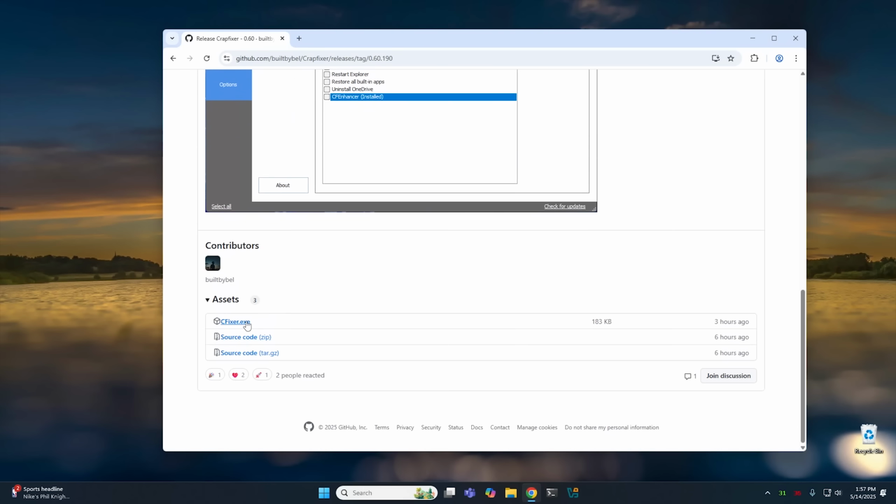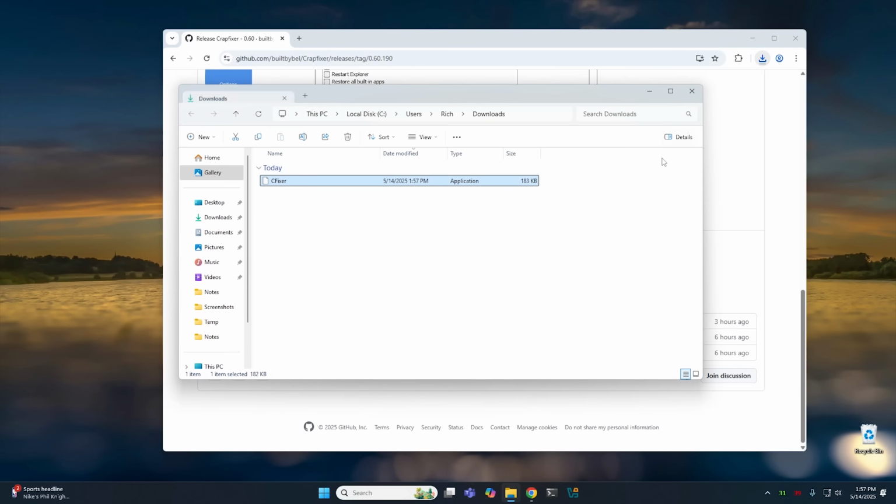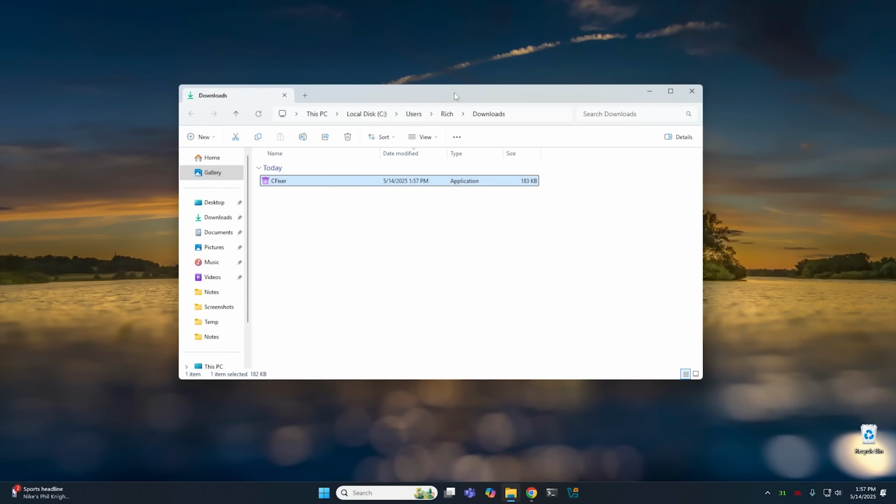So we're going to go down here and download this exe right here called CFixer.exe. We're going to go ahead and click on it, and it's going to take a second to download, and we're going to go ahead and open it up in our downloads directory. And at this point, we can go ahead and close our browser.